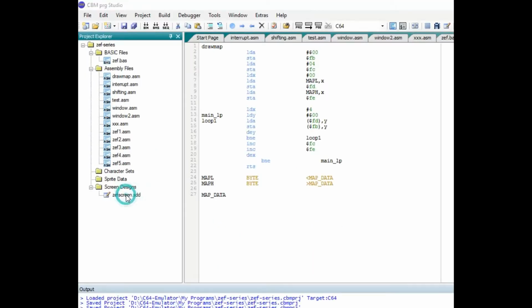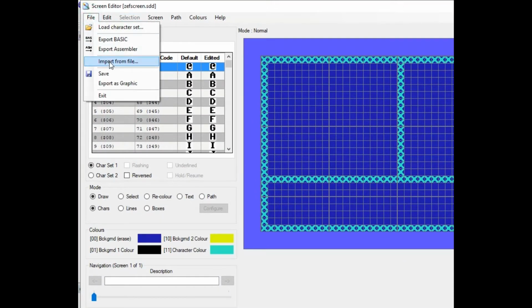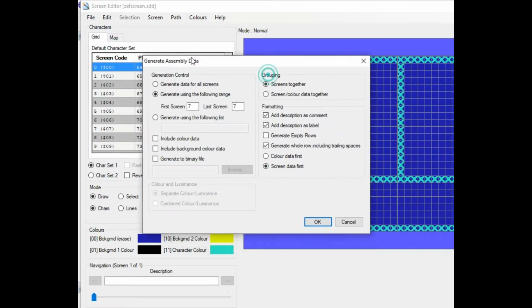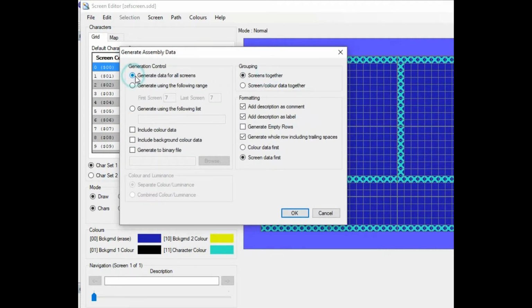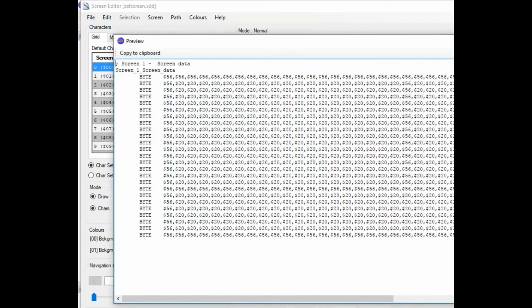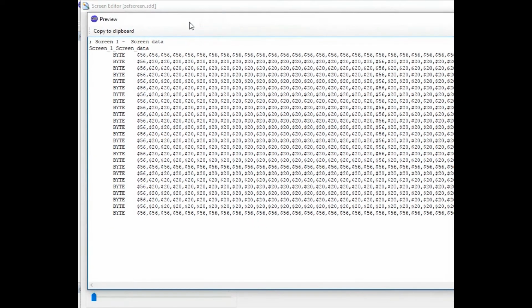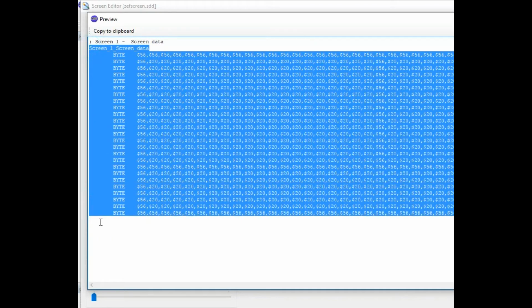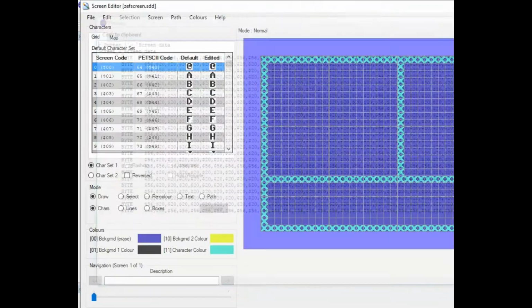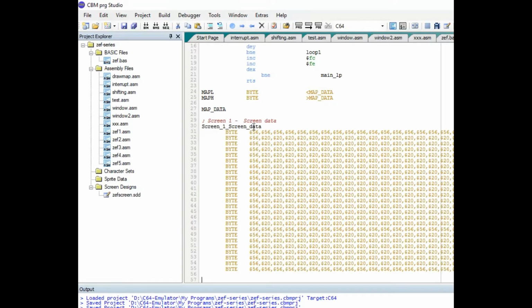Let's go into the screen designer. And then from here we're going to export assembler. And we're going to generate for all screens. We only have one. Don't really need the color data, but let's see what this does for us. Okay, good. So here's our screen data. We're going to copy to the clipboard, paste it in right here, and take this out.